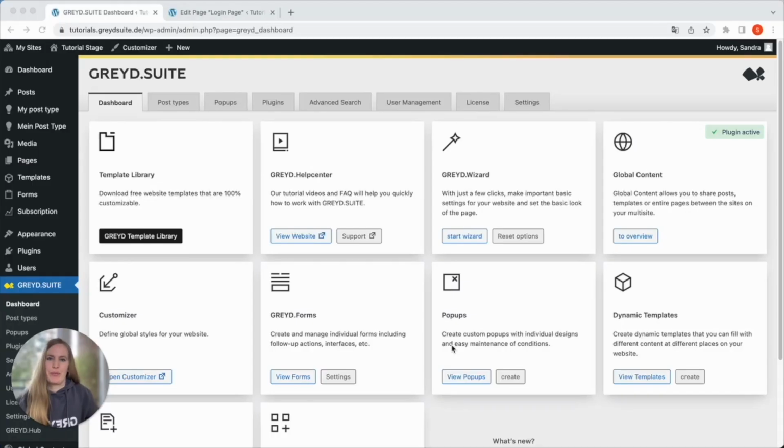This is Sandra from Greyd, and today I'd like to show you how to use the user management in Greyd.Suite, with which you can create custom user roles with very specific custom capabilities, and for example have content on your website that is only visible and/or editable by very specific user roles. So let's have a look.